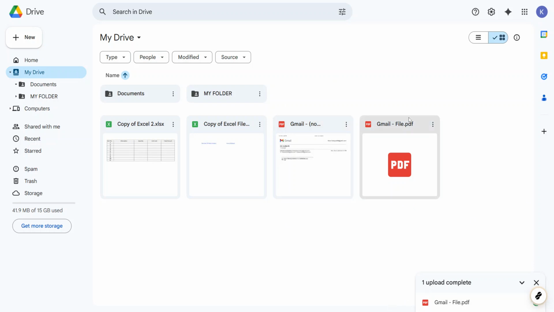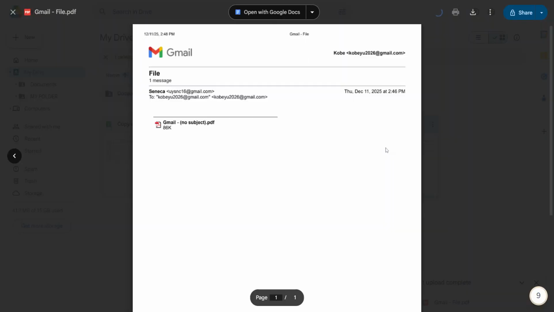To confirm everything looks good, click the uploaded file to open the preview. Scroll through to make sure the entire email is captured clearly and that any key details are included. If anything looks off, you can repeat the process with adjusted print settings for a cleaner result.